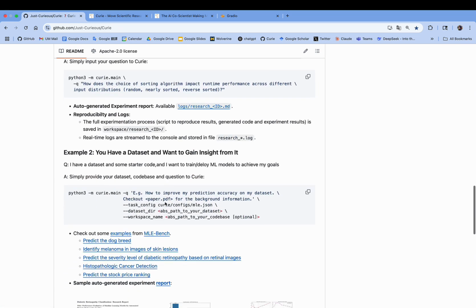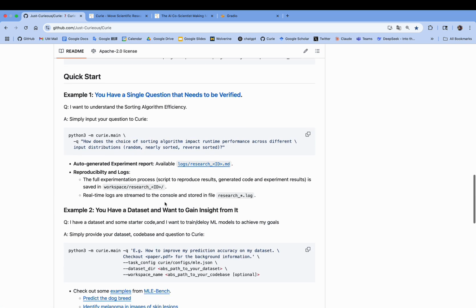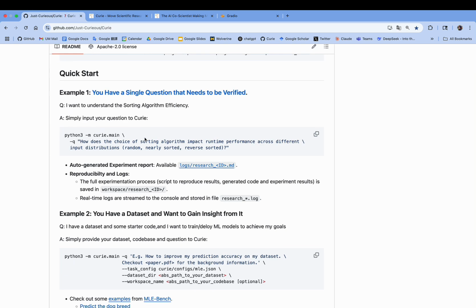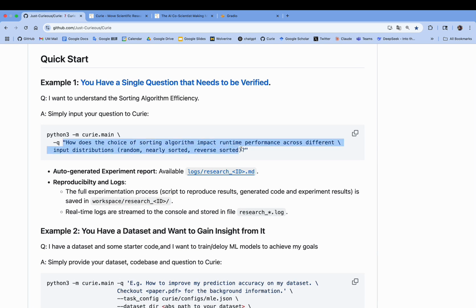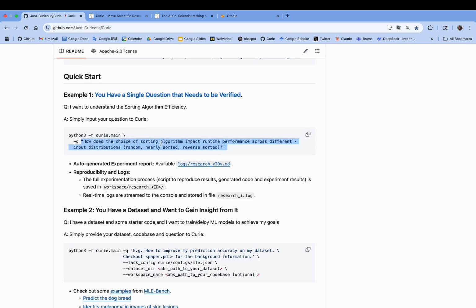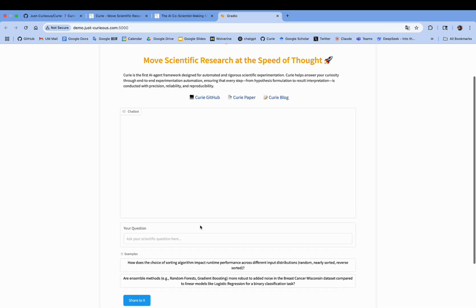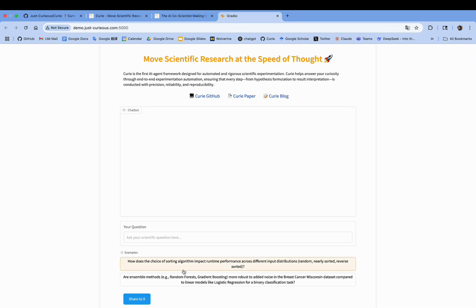Let's look at the interface of Curie. So the basic use case is that you can just input your questions to Curie. Here we are curious about sorting algorithm efficiency. For this use case, we don't need any starter code or dataset or even a GPU. So we can simply run it on normal machines.